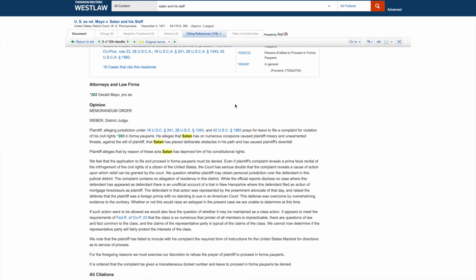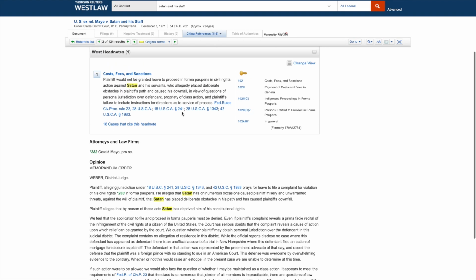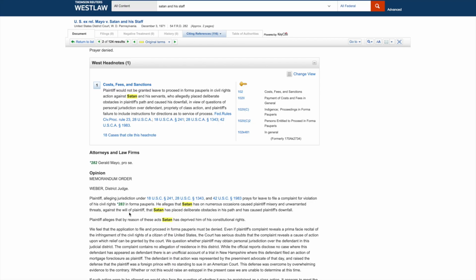So before I can get into determining whether or not this court is going to grant or deny Gerald Mayo's motion for leave to file in forma pauperis, I may want to do some secondary searches to figure out what this is. Sometimes you can find headnotes that may be on point. Here, not so much. So I'll just look here a little bit more. We see a headnote for costs, fees, and sanctions. Okay, payments of costs, fees, and sanctions.